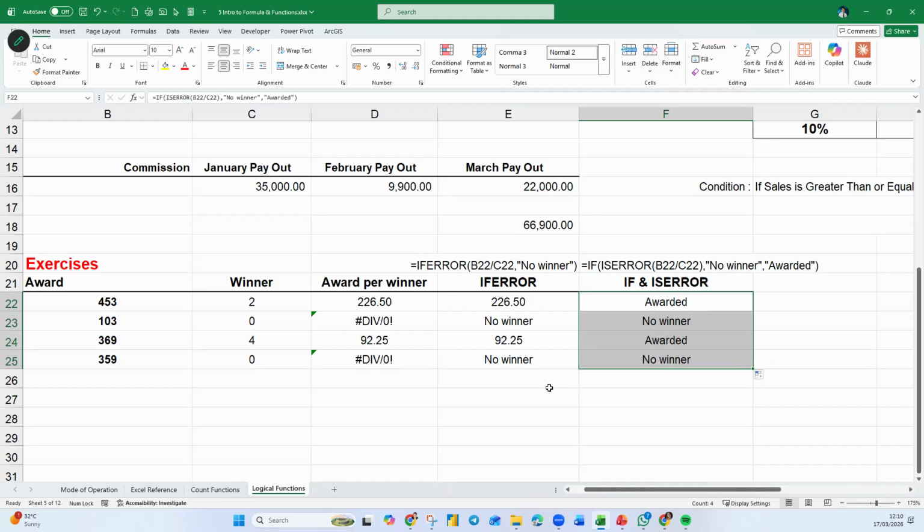Okay. So you want to know awarded or not awarded. This particular reward, has it been paid or is it still pending? So now you know which one is not awarded. You can use the funding for something else.